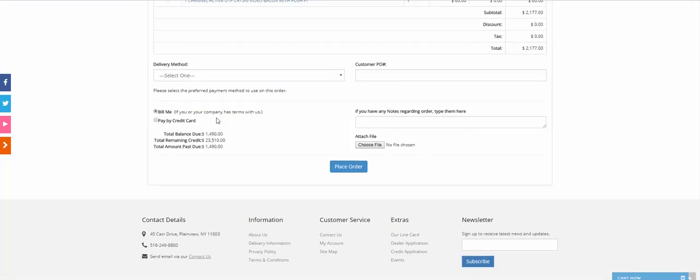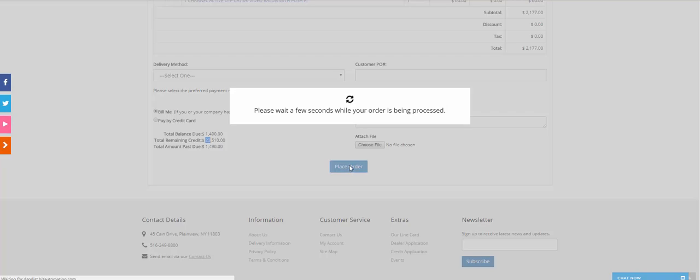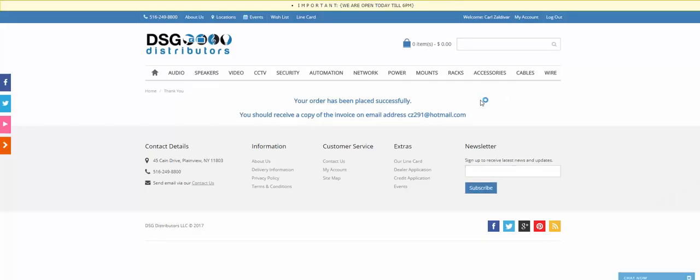I'll select Bill Me. This wouldn't be available if I had exceeded my credit limit, which was set at 25K. This order is 21.77, and I've got a balance due of 14.90. So because this amount is greater, it allows me to select this. Otherwise, I'd be stuck paying with a credit card. I'll place the order. Great. So my order was placed successfully.